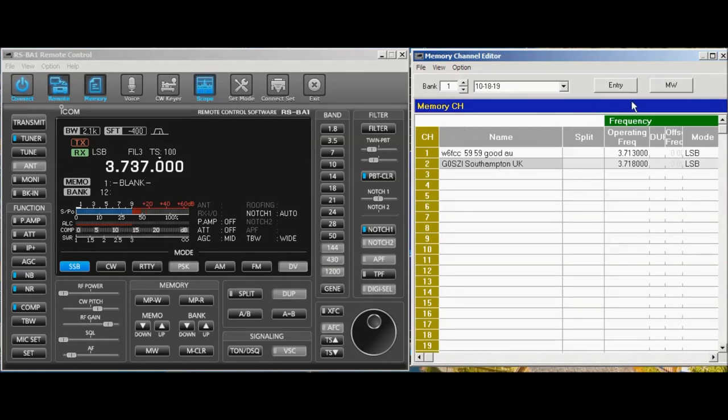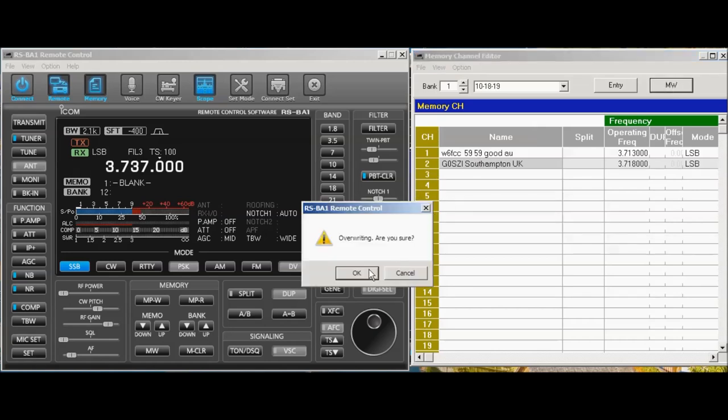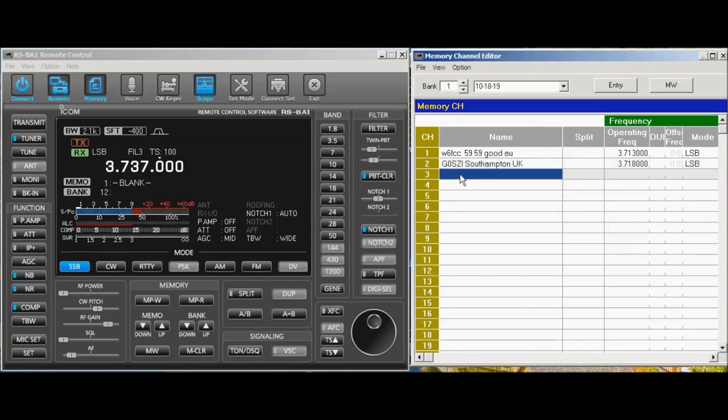And I'm here, and let me see, I go up here and I hit memory write. It tells me, oh, I'm on a channel, do I want to overwrite it? And you say, no, I don't want to do that. You go to a blank channel here, and we hit the memory write. And it doesn't record anything here, but it records the operating frequency and the mode.